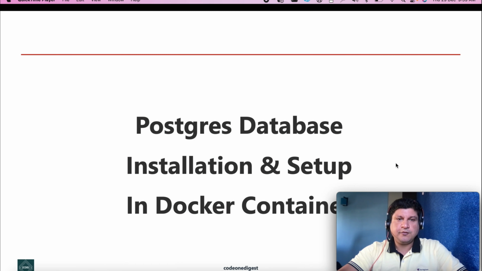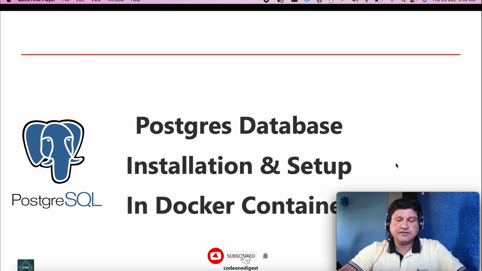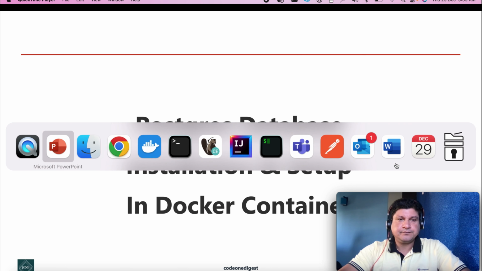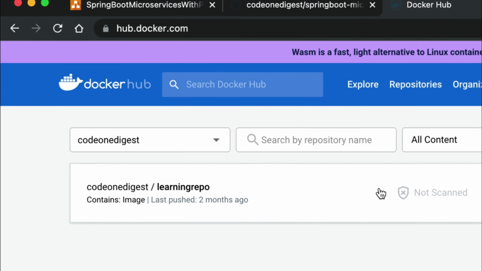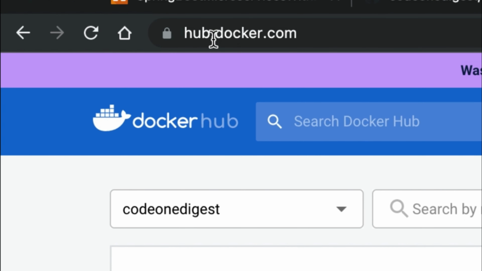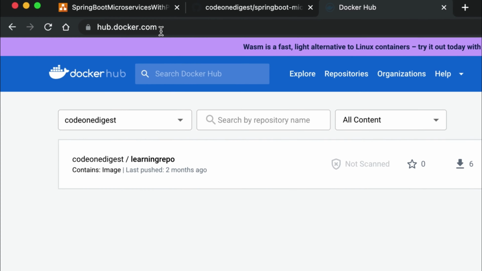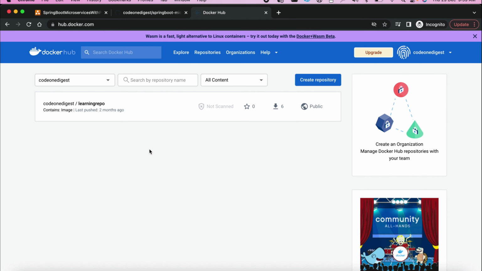Okay friends, now let's start with the Postgres database installation setup in a Docker container. Let me quickly show you what DockerHub is and how you can download an image from there. This is the URL of DockerHub, hub.docker.com. I'll share that in the description section of my video. You can access that, or you can search DockerHub on Google and it will take you here. Then you have to log in. I have logged in with my credentials. You can create a new account and then start using it.